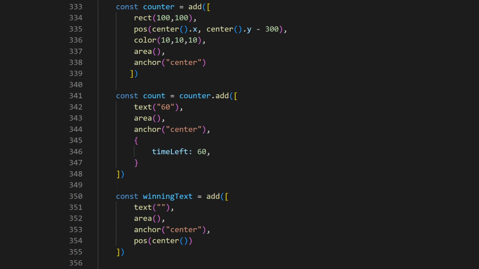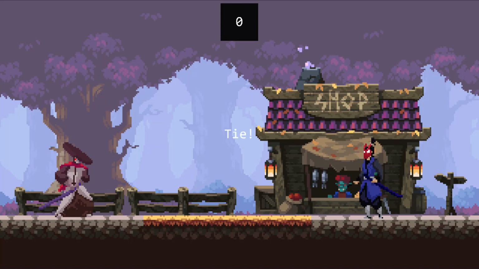And now finally we create the winning text component. This component is not a child of anything. It's just going to appear when the game is over, to either say that player 1 has won, player 2 has won, or there is a tie. So this is how the counter looks like.